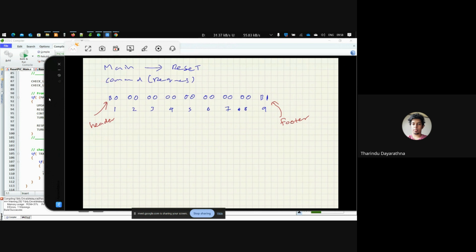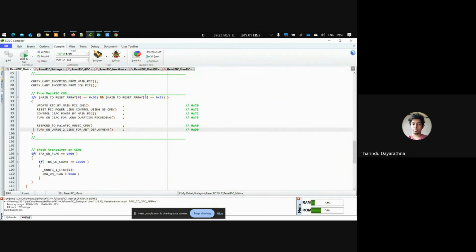I have to stop here now. Can I do that in the next session? Yeah, sure. Please remember this is the format, main to reset, without any other byte adding. This thing will be changed according to the function. Command 9 bytes. You can change that easily. Basically you just go here and do this, but you have to do that change in the main PIC also.